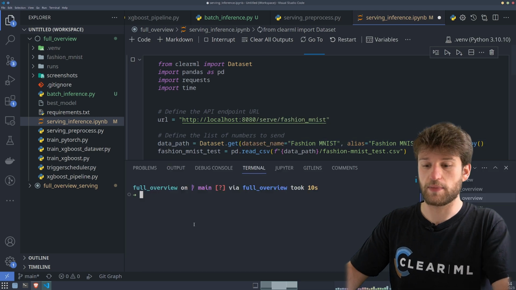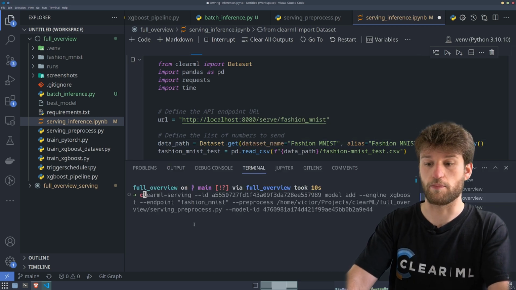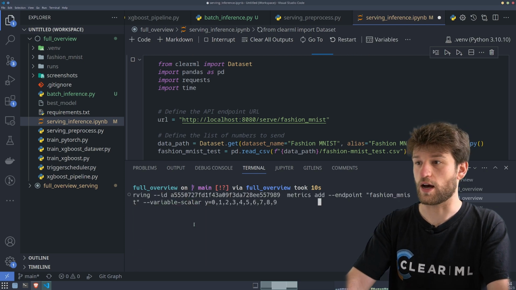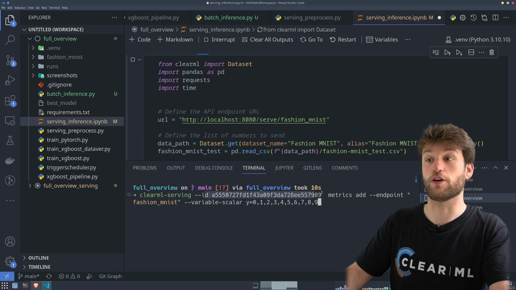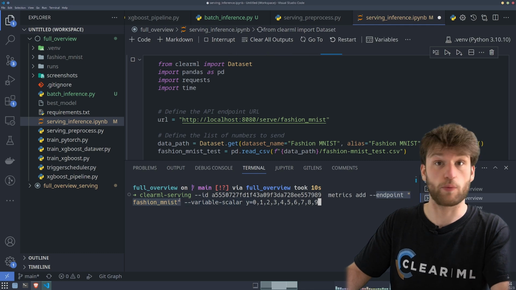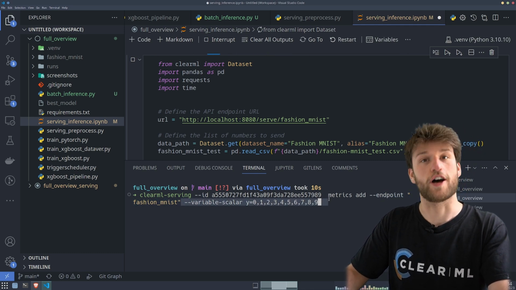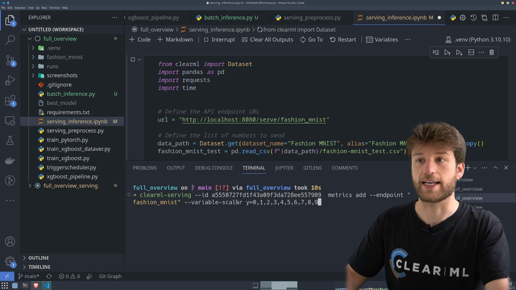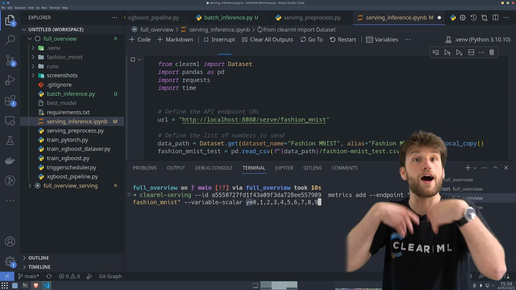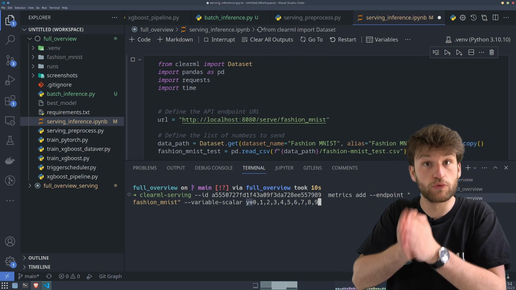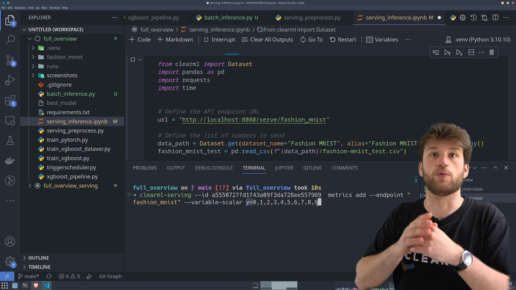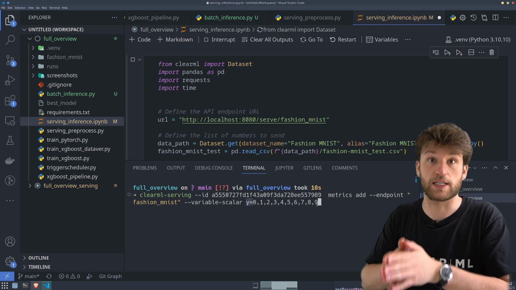And then in the meantime, I want to set our monitoring up with just a single command line. So I want to do clearml-serving with the ID of my control plane, metrics add, and then on which endpoint do I want to add which metric, and then I can go nuts, right? So in this case, what I want to do is keep track of a scalar that is y. So I want y, the output of the model, to be tracked in real time and put into buckets of 0, 1, 2, 3, 4, 5, up till 9, which is the different classes that fashion MNIST can have.